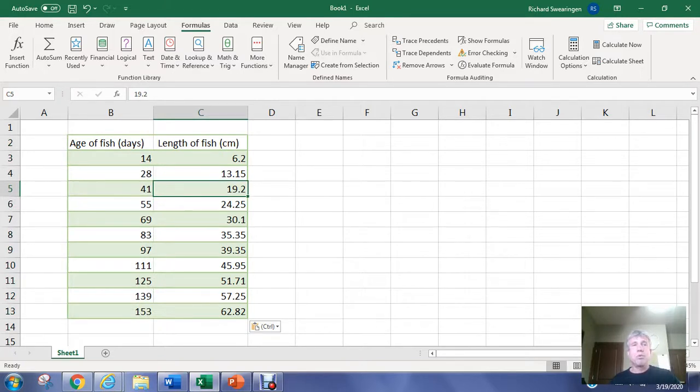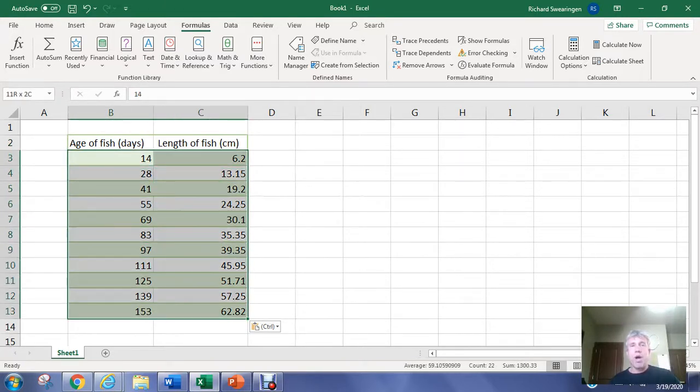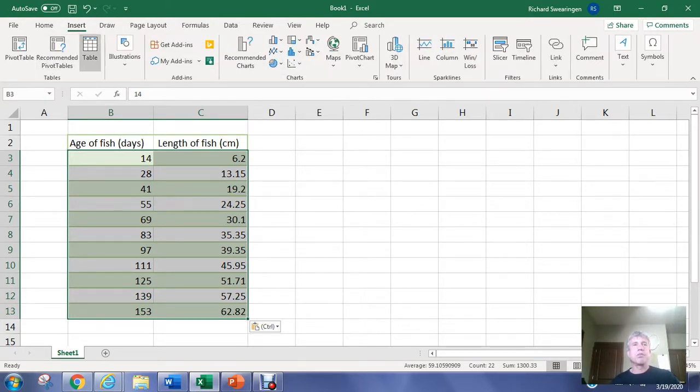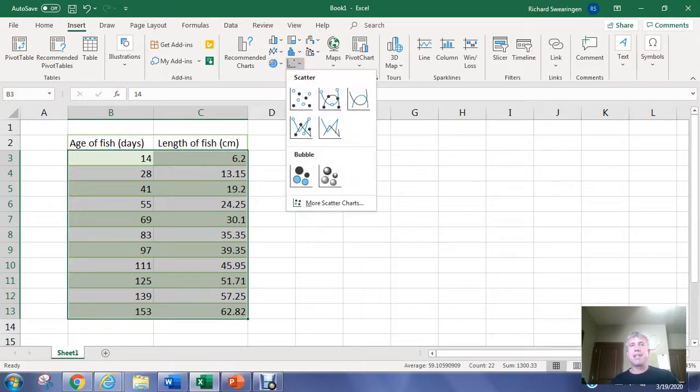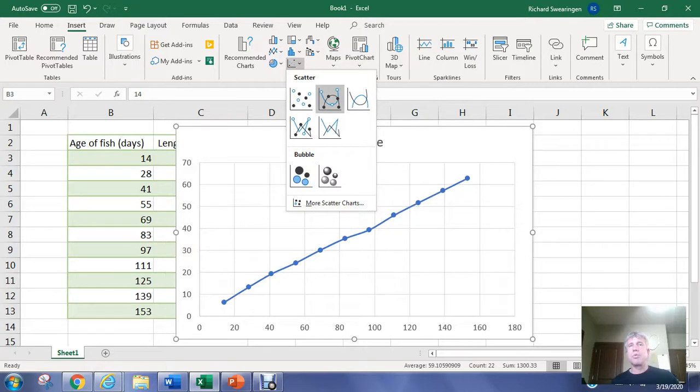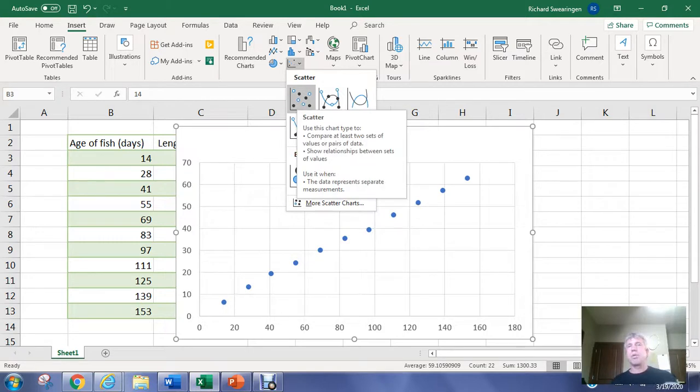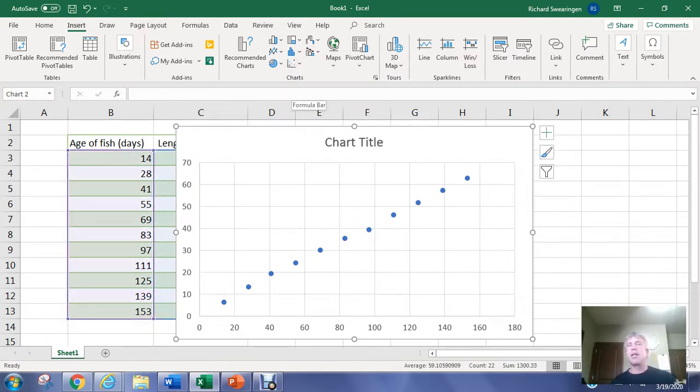So what you do is you highlight the two columns of data. You then go to Insert in Microsoft Excel and you insert a scatter plot. Do not do any of the connected lines. Those are not what we're after. Just a scatter plot with points plotted with no lines connecting them. So we'll select scatter plot.